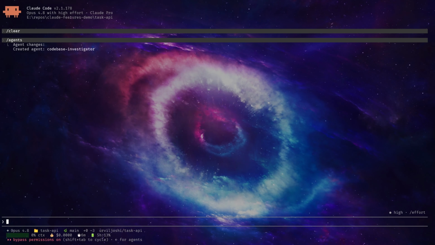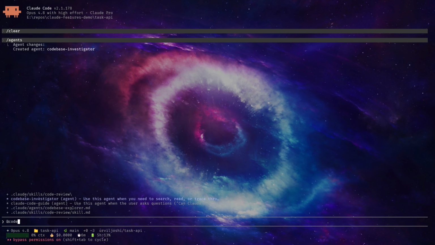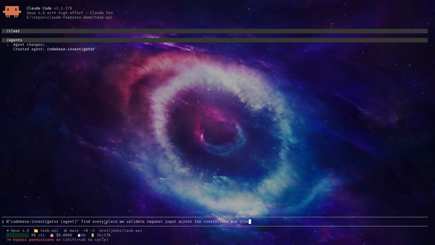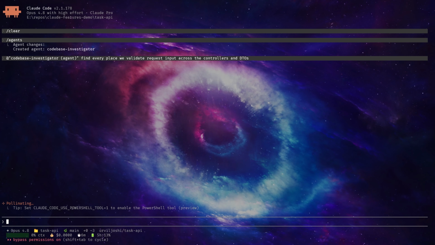To run the subagent, you can call it via the @ symbol. This is our code base investigator. I will ask it this question: validate the input across controllers and DTOs. Let's click enter and let it work.